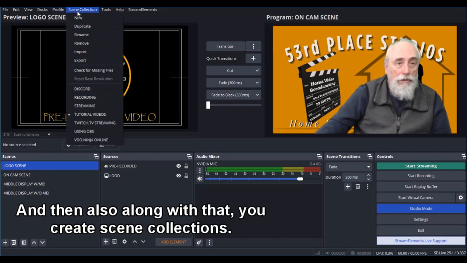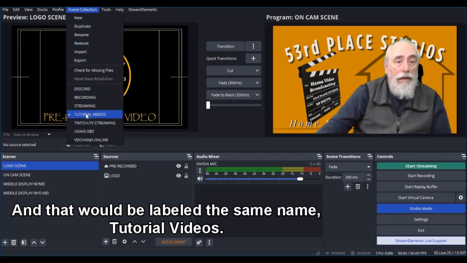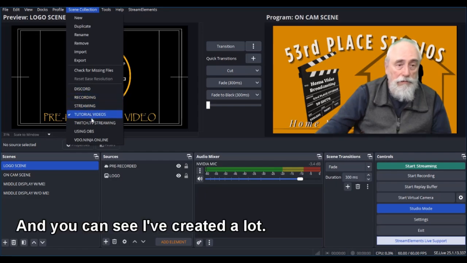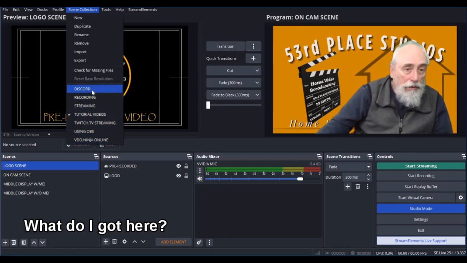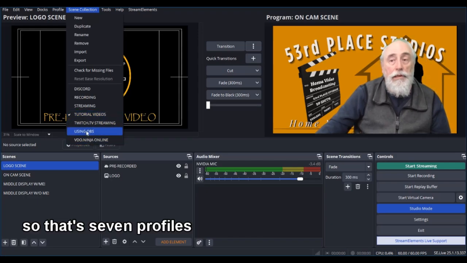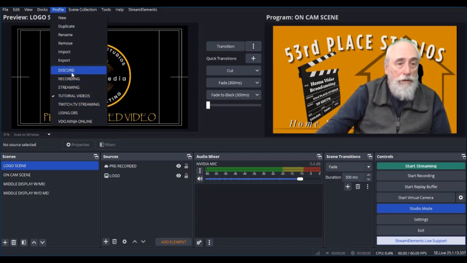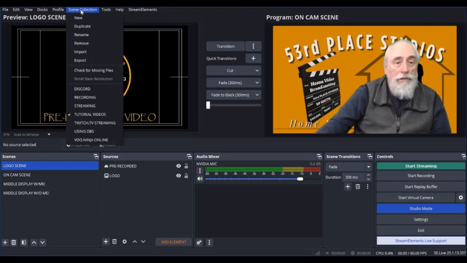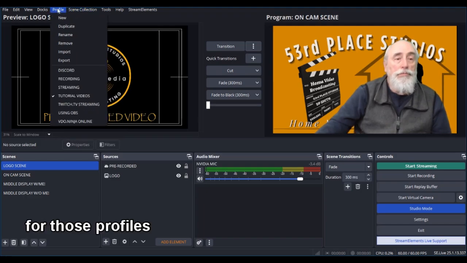And then also, along with that, you create scene collections. And that would be labeled the same name, tutorial videos. And you can see I've created a lot. What do I got here? 1, 2, 3, 4, 5, 6, 7. So that's 7 profiles and 7 scene collections for those profiles.